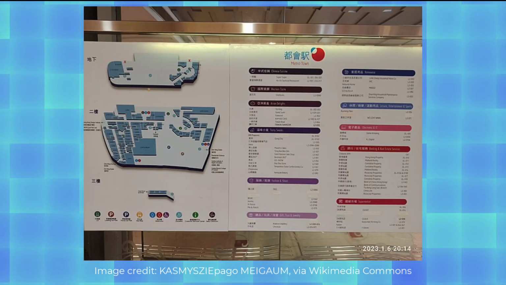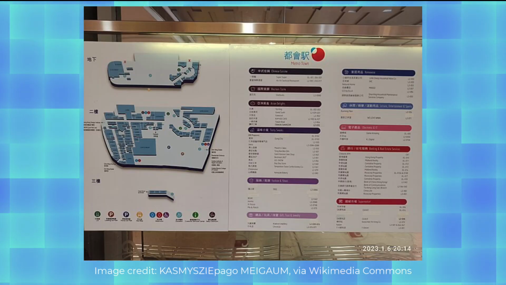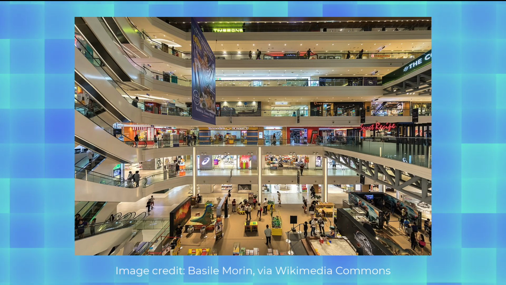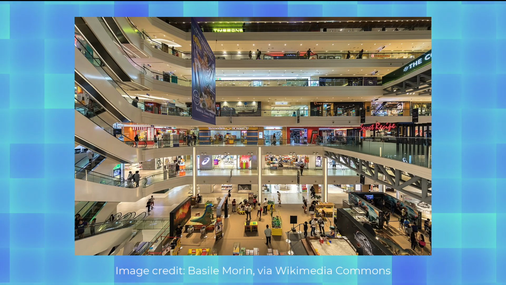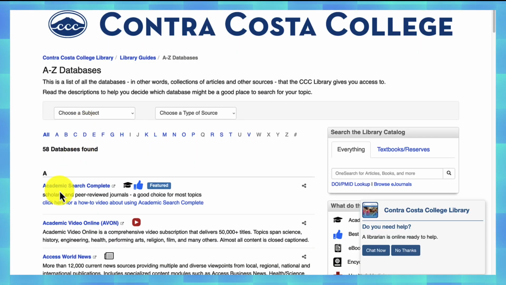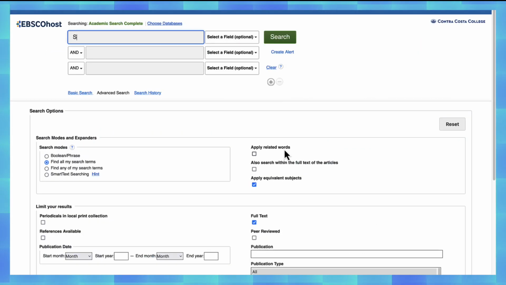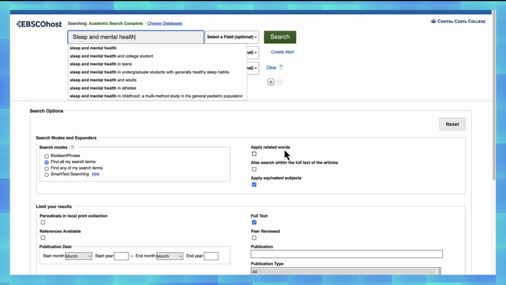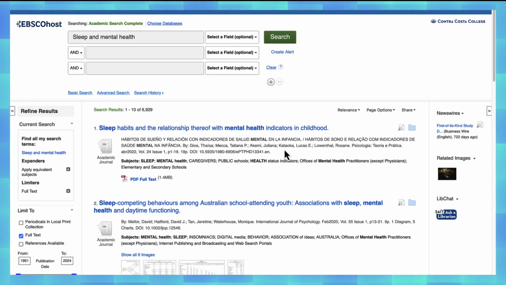You can think of this page as being like the list of stores at the shopping mall. First, you need to decide which store to go shopping in. Then you can start looking for a specific item that you want. Click on Academic Search Complete. Once you're in the database, type in your search terms. Take a look at the results.